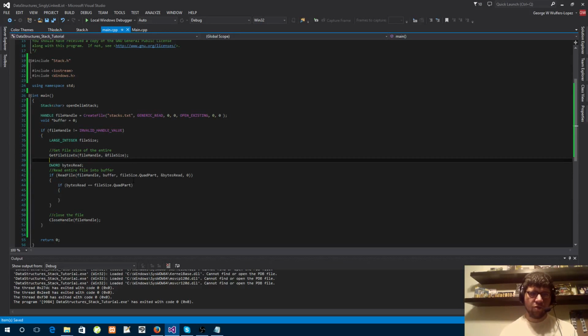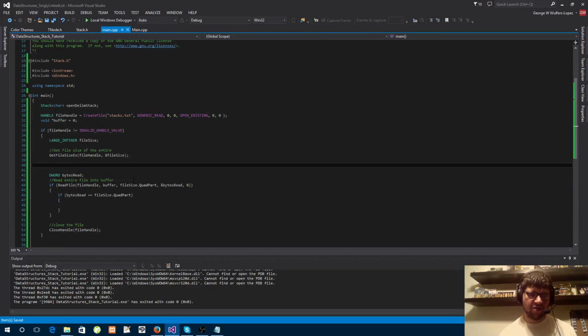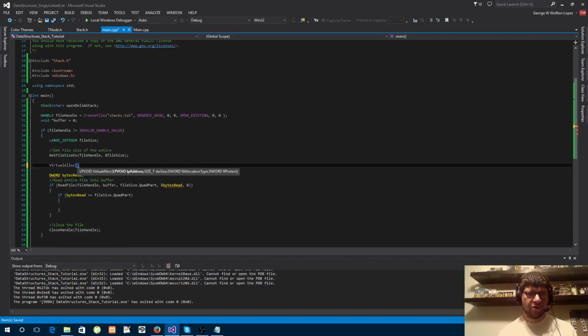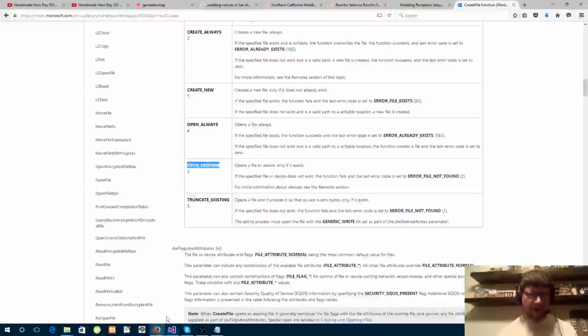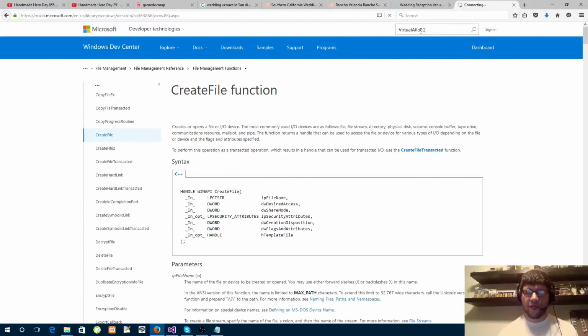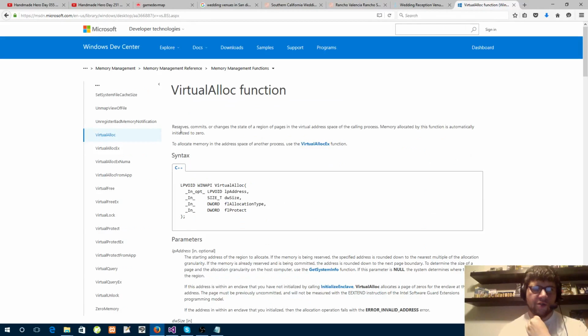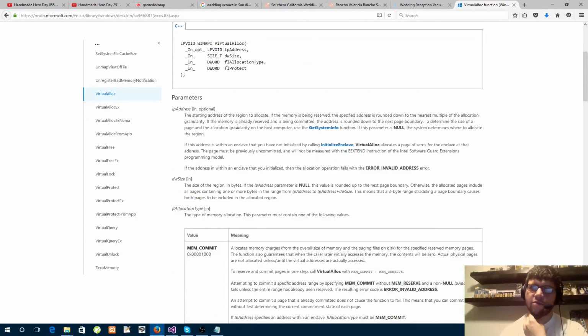The next thing we have to do before we can read the file into the buffer and write to it, we have to allocate some memory into the heap. And we are going to be using a function called VirtualAlloc. Let's look at this over here so you can see some of the parameters that it has. This function reserves, commits, or changes the state of a region of pages in the virtual address space of the calling process. Memory allocated by this function is automatically initialized to 0. So we don't have to worry about initializing it properly.